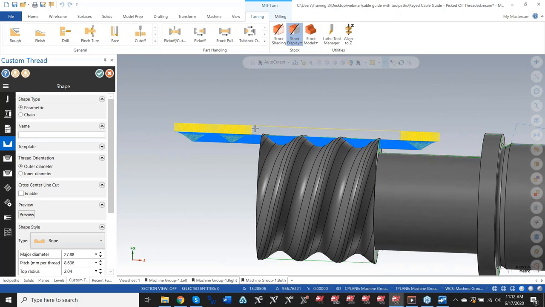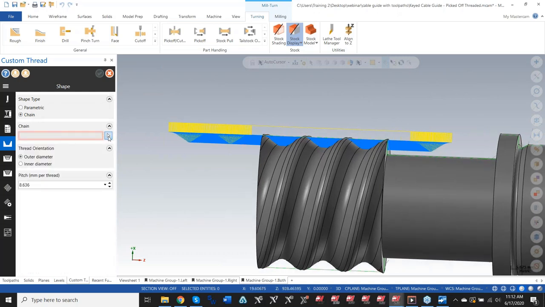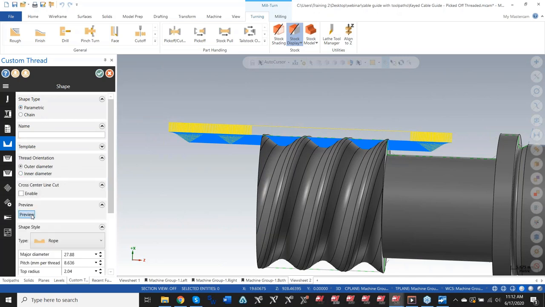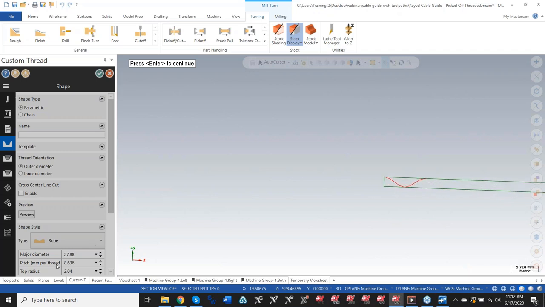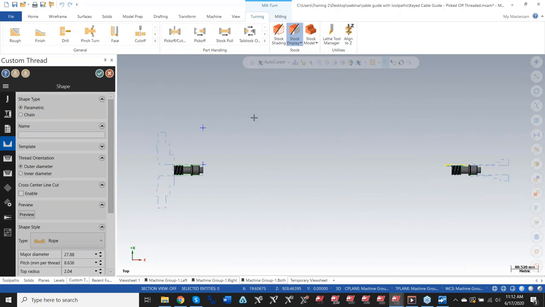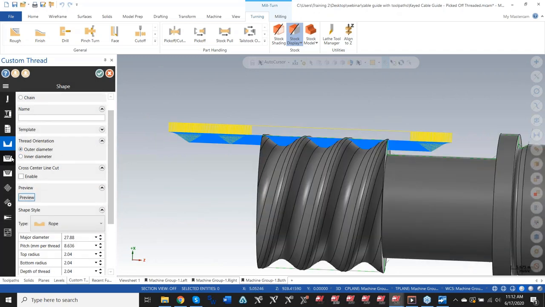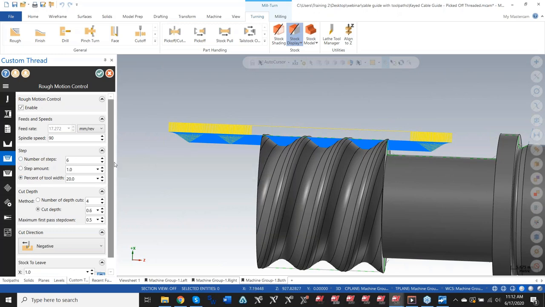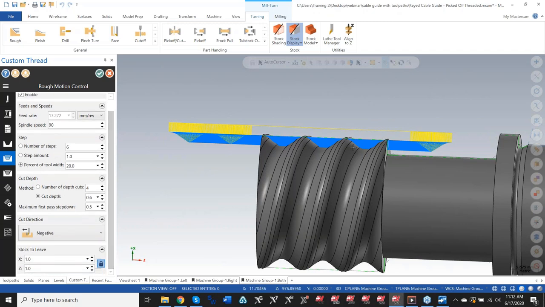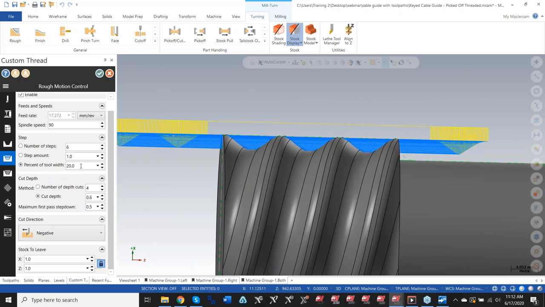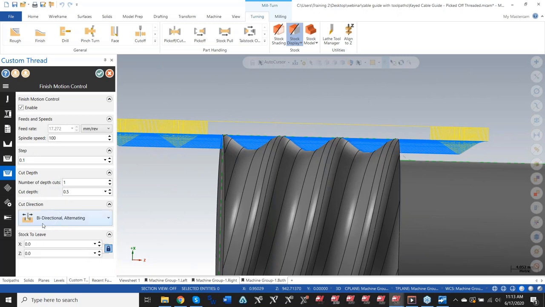So if you don't know the threads, but you have a profile drawn on it as well, you're able to chain that particular profile if you picked it. You can always preview what the thread looks like once you're done creating the parameters, and you'll see what it'll look like. So you're able to create how it wants to be cut, depth of cut, percentage of your tool, all of that, the direction you want it to be cutting in as it's going, how much stock to leave, you have your roughing here, and then you have your finishing. Again, you can change your directions, how much you want it to step through, depth of cut, all of that ability. So you have a lot of control for the way this is formed out.